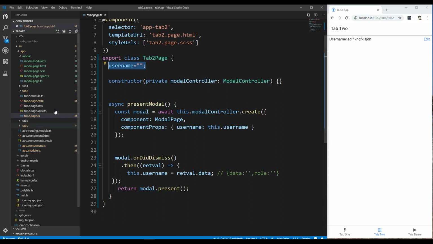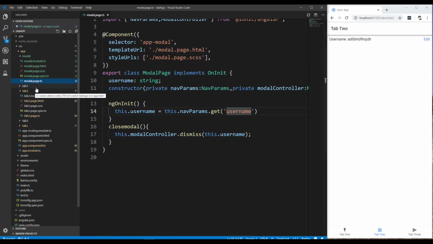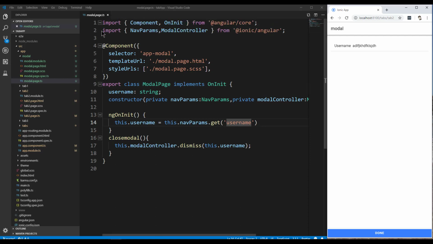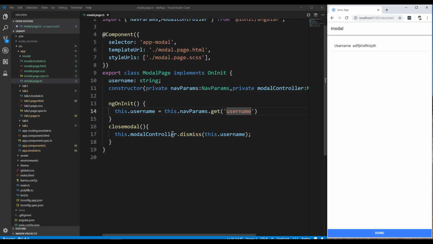So let's go and look into our modal code here. In our modal page.ts, when we click and go to our modal, it needs to have a memory of what the current username is. So it needs a property of username. Up above here, we've injected in the nav params and the modal controller. We need to inject those into our constructor so that we can use those within our class.